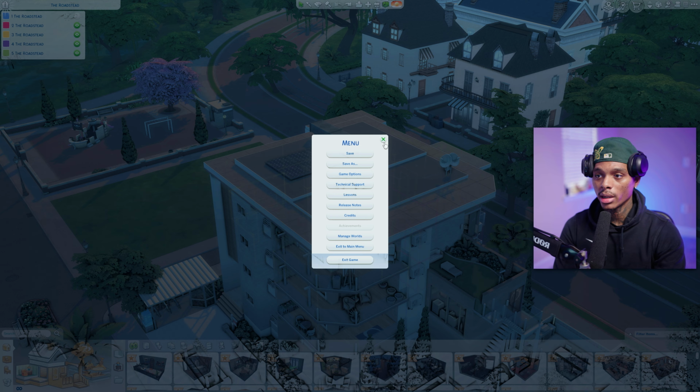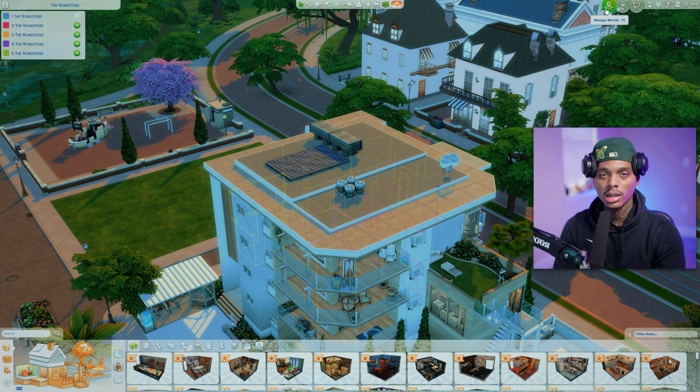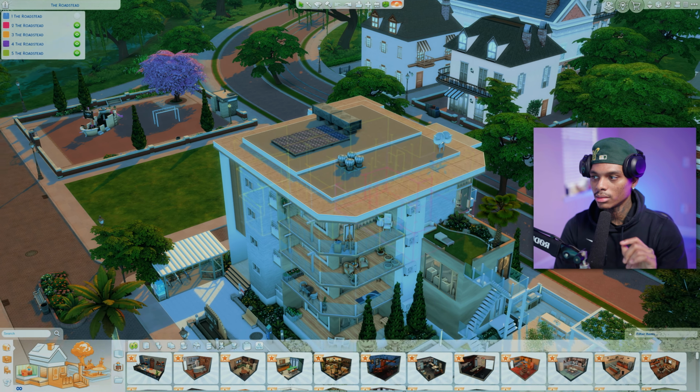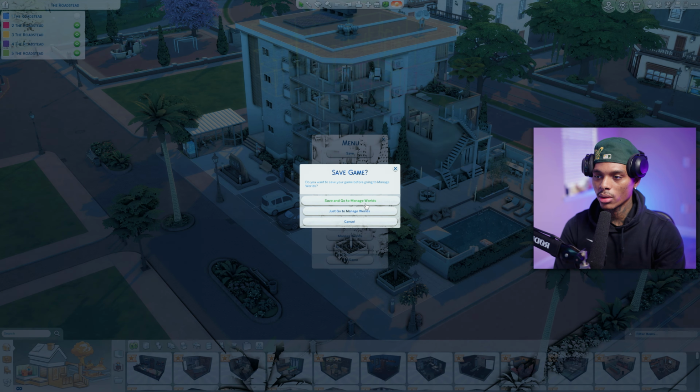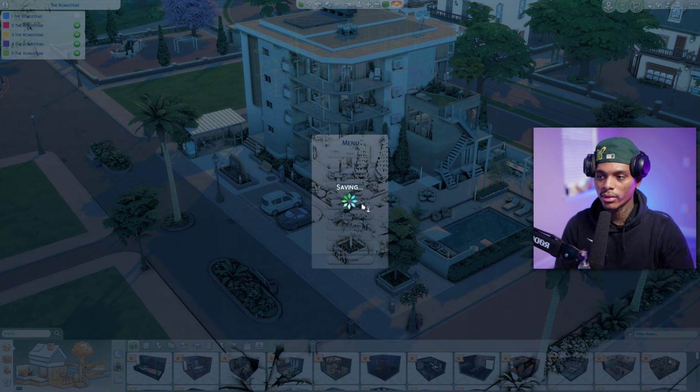I always recommend, don't click this button, because sometimes the game is not the game. The Sims is a little bit broken almost all the time. So a safe thing to do is click these three dots, manage world, and save. Do that after every lot that you place.